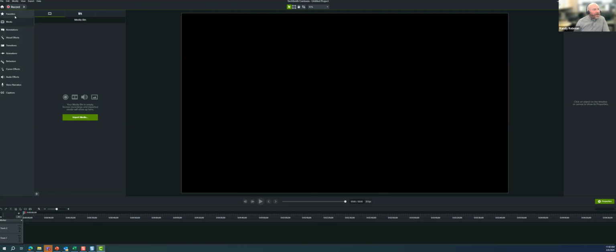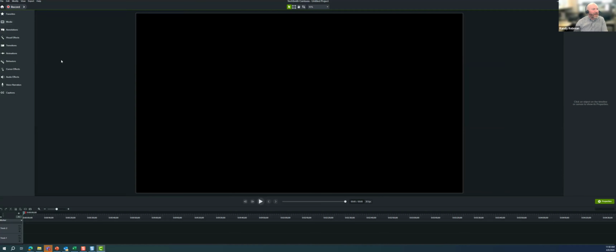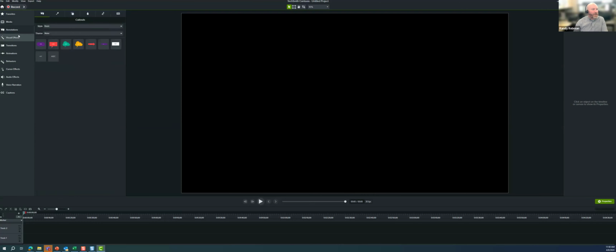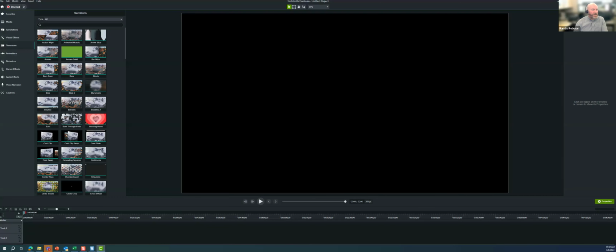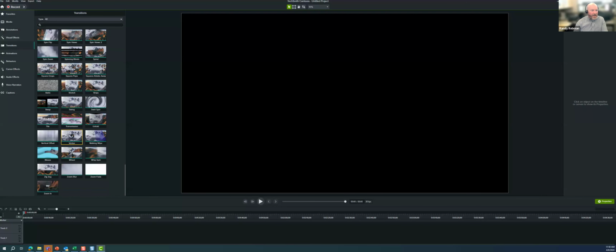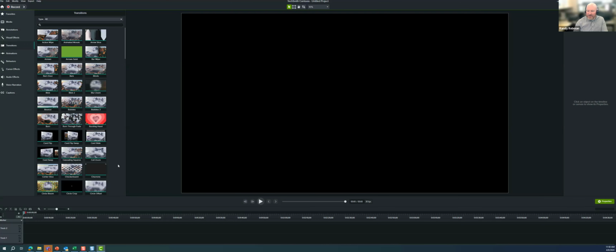So this is where most of my work takes place, in this area where I'm adding media. But you have annotations you can add, transitions. So there's a lot of transitions. I usually only use a couple of these, but again, you have a lot of options, and they keep on adding more.